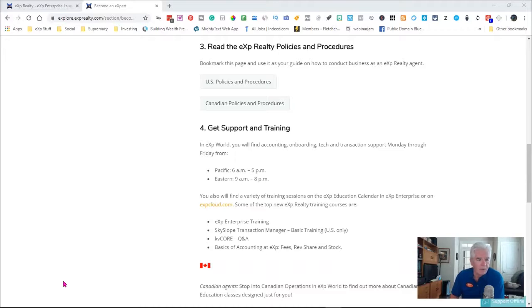So I downloaded this and keep a copy. I actually printed one out, and when I'm working with new people, I'll have it handy so that we can look at different aspects of the policies and procedures.